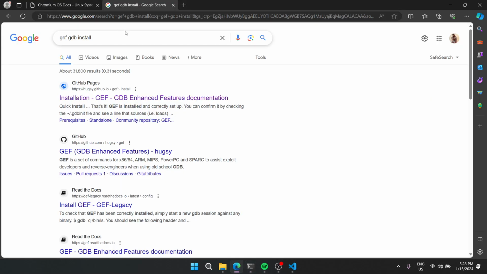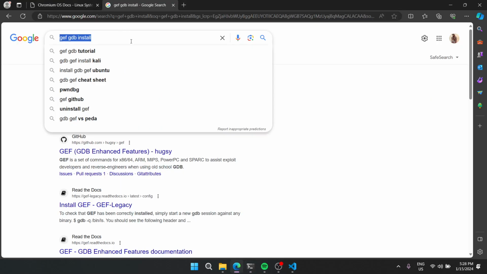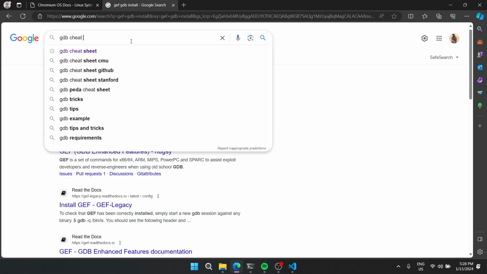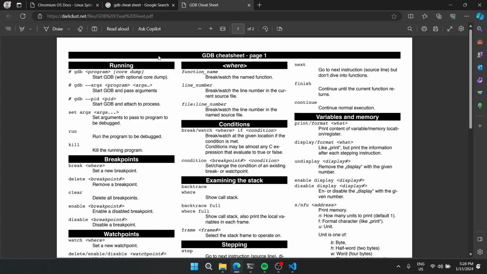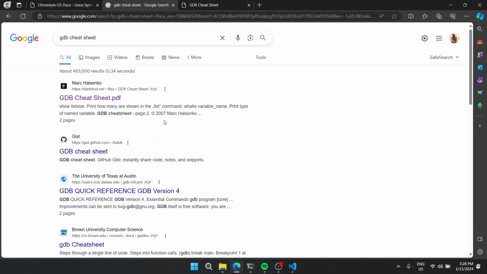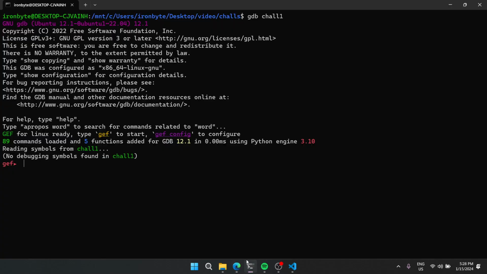Another thing to do, before I forget, is to check the GDB cheat sheet. The GDB cheat sheet is really helpful because GDB is a tool, so it has commands. We'll be trying to tackle them together. So yeah, let's go back.